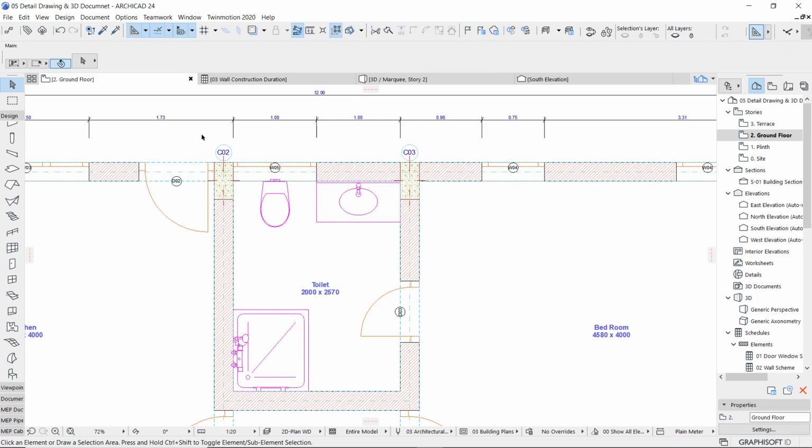Okay, so along with this, because I want to print this area at 1 is to 20, I would like to add some details. Say for example, the dimensioning for the fixtures which I have shown over here, maybe the wash basin, WC and the shower area. So I am going to start working on this.